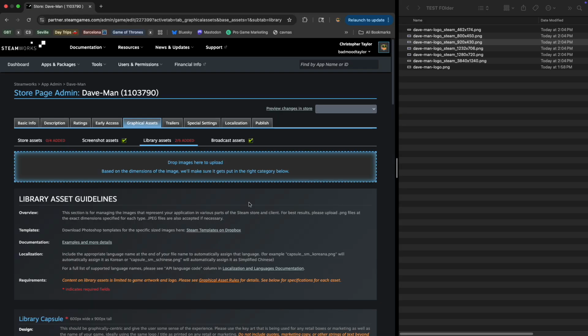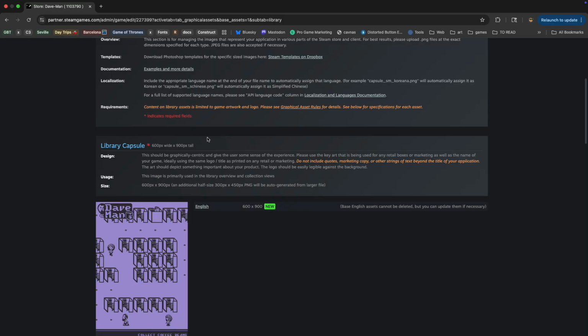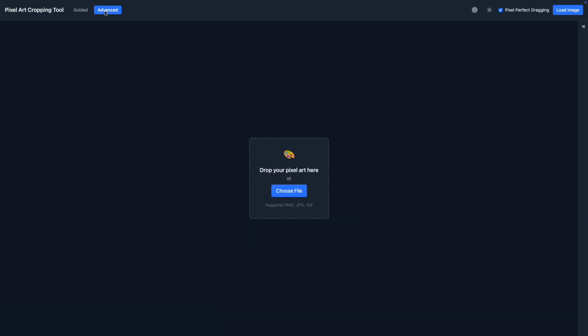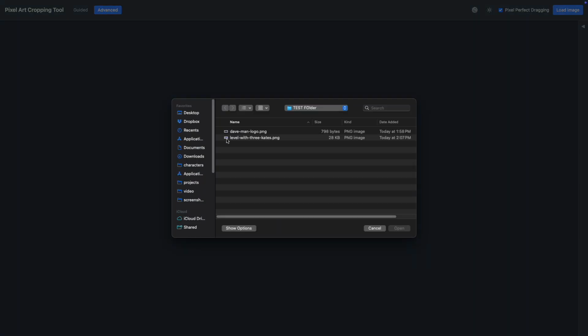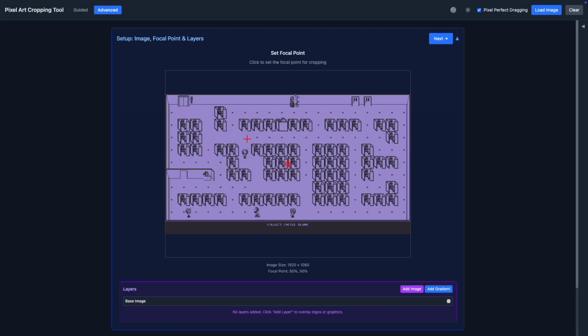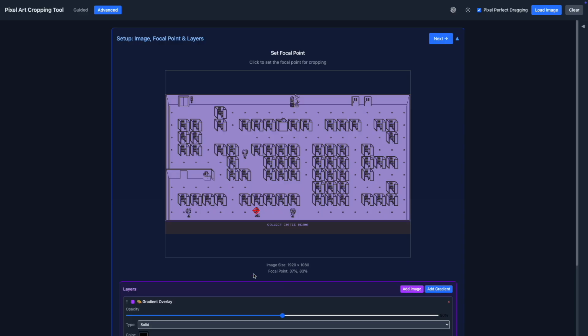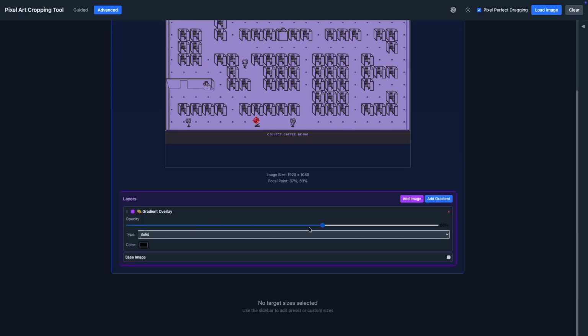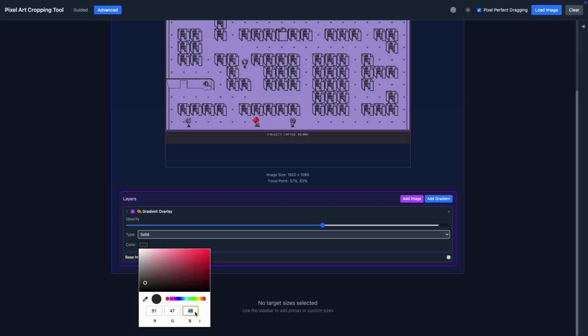Next, we're going to talk about layers, which this one screenshot required by Steam, where you need to put a logo above an image, gave me the idea for this. So make sure you're in advanced mode, load in your image, and then on the focal point screen below it, you'll see a layers box where you can add gradient or images.